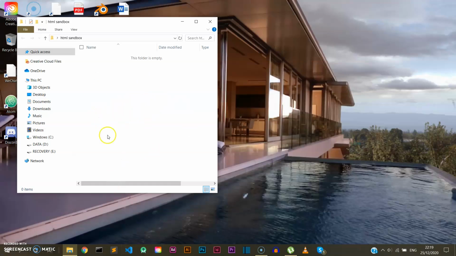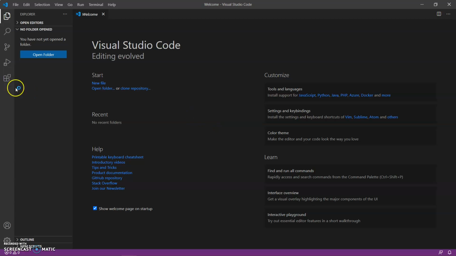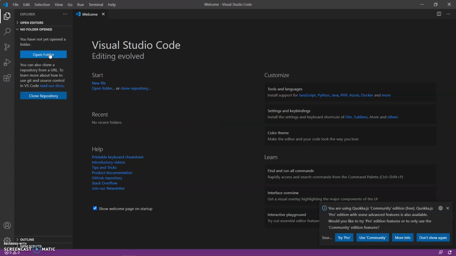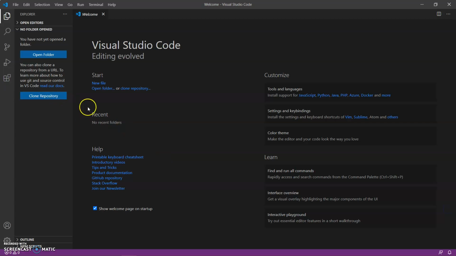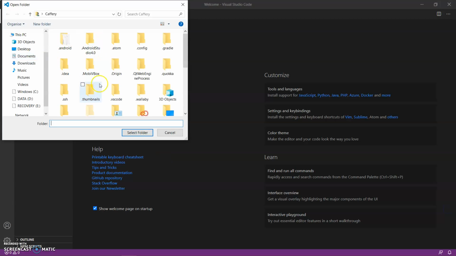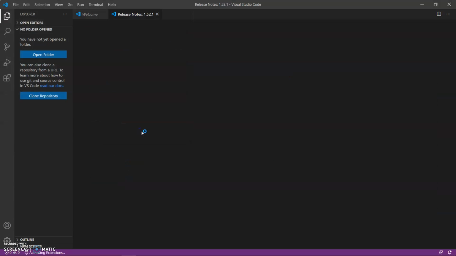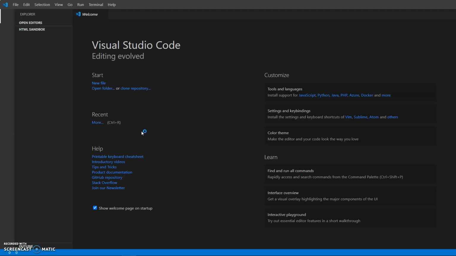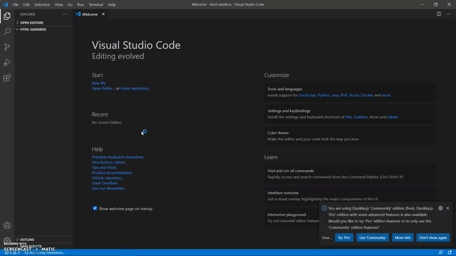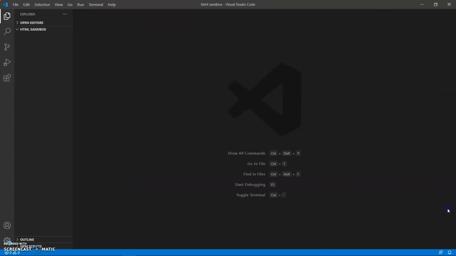Okay, so now you have to open this folder in Visual Studio. You can just click on open folder and search for the folder. Mine is on the desktop, so just select the folder and open it over here. Once it has been opened, you can see the HTML sandbox has been opened, and we're already inside this folder.